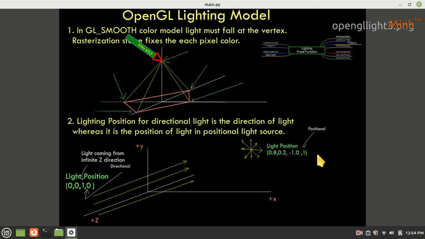Whatever the light color falls at the vertex and whatever the property of the material is, that point will carry that light. Then it will span over all the area in the surface. So, in a smooth model, if this is red and this is green, then in between this area would be yellow. So light must fall on the vertex. This is a big point. Light position for the directional light is in the direction.